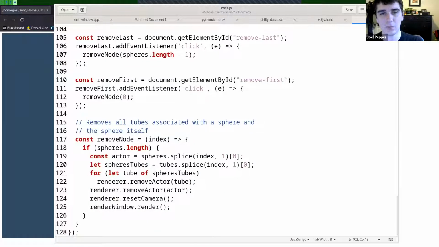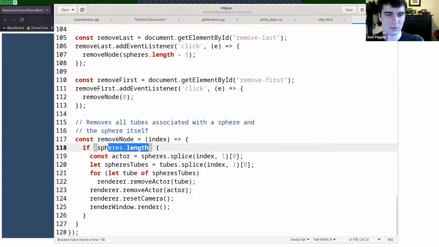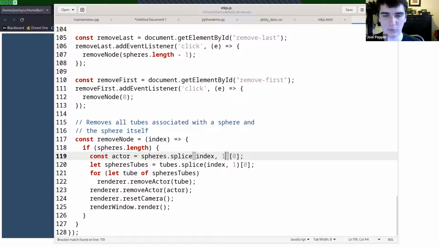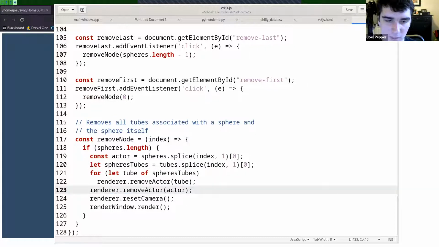We also have removal. So I have one remove function that I either call on the beginning or on the end. And what that does is if there's more than one sphere, or if there's spheres at all, I guess, we remove whichever one we want to remove. So either the first or the last, depending on what index was passed in, get the tubes that are associated with it, remove them all, remove the actor, and then reset.